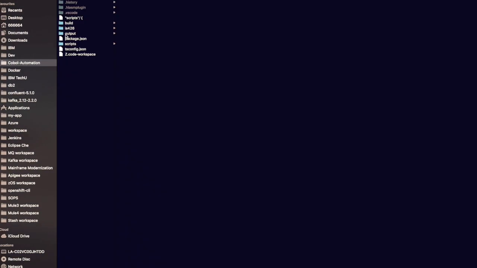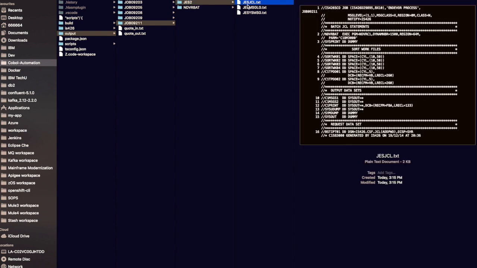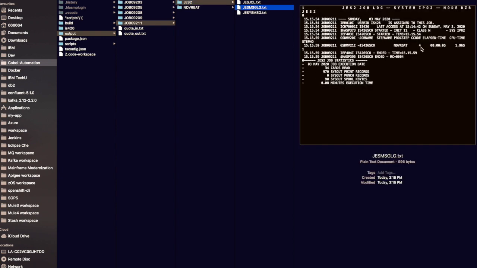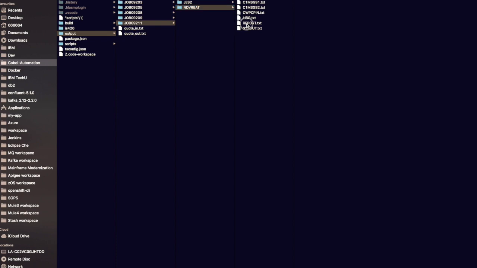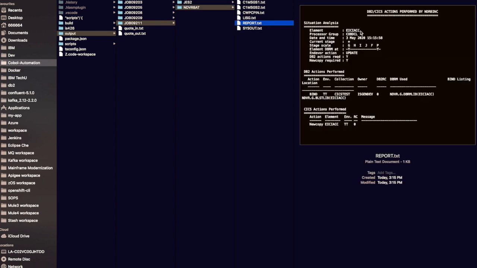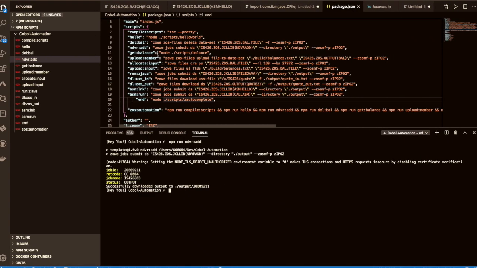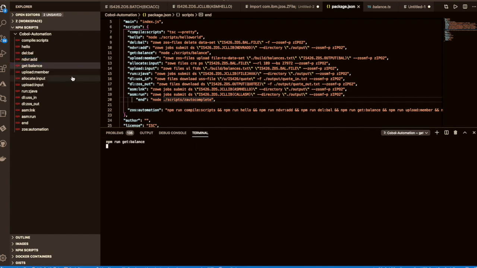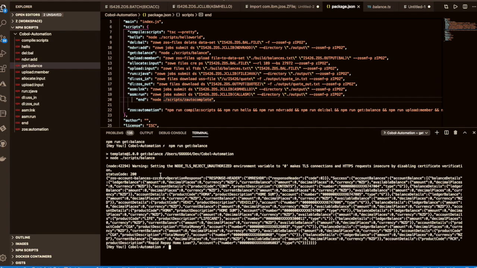So if we have a look at our output folder 9211 on our local drive, we can see that the job was completed. The reports, yep, that's our program. Yep. So we can run our API as well individually on its own to trigger our CICS transaction. So let's do that. There we go. So there's our change where we've masked the account number.